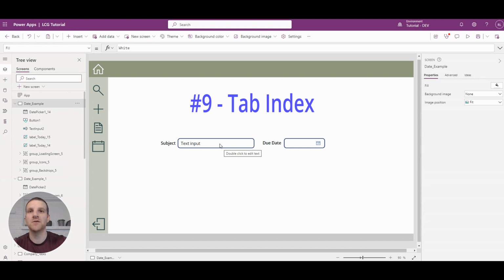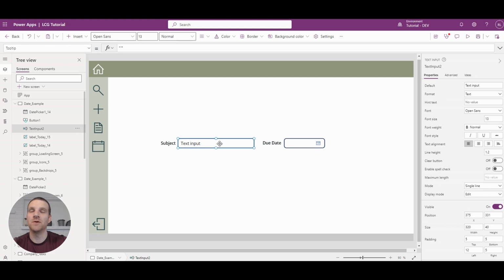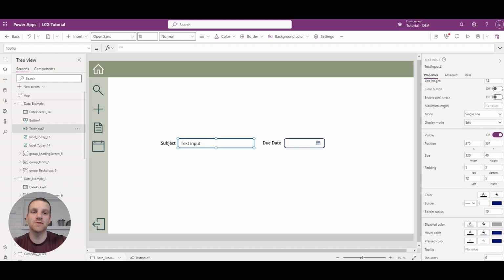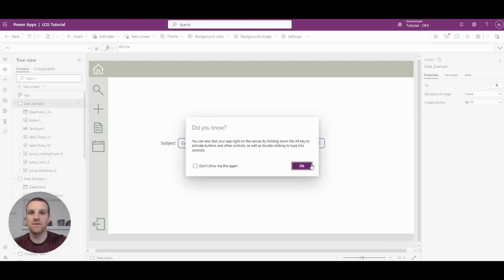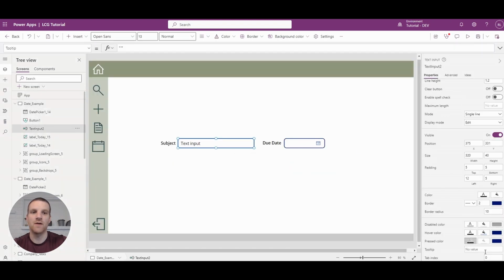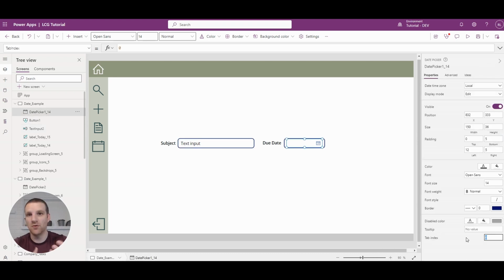Number nine is the tab index. So tabbing on the screen is usually left to the last moment when you're building your app. But what you can do is go to the properties window of your control, and you'll see tab index at the bottom. By default, it's zero, so it'll simply tab over in a Z pattern. So it'll go from one field to the next, and then it'll go down below if needed. Now, you can specify the tab index by entering a numeric value, from lower to higher, or you can remove the control from the tab order by entering a negative one. And that will not allow it to be tabbed anymore.